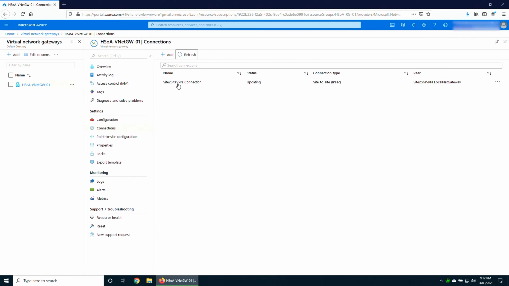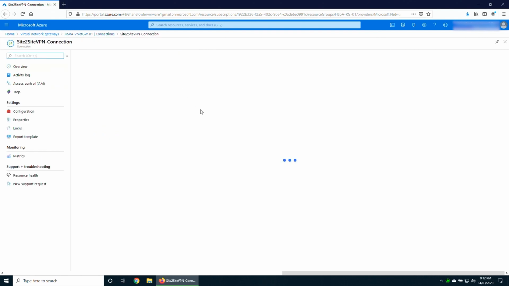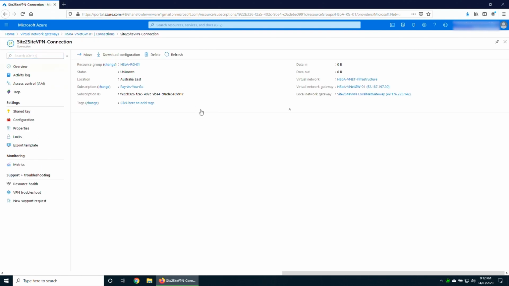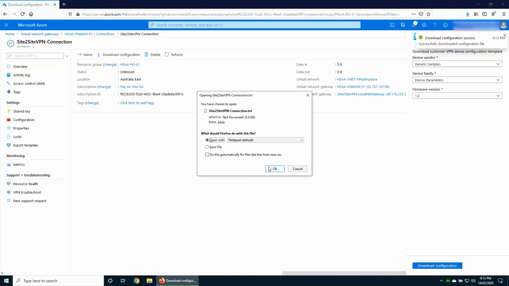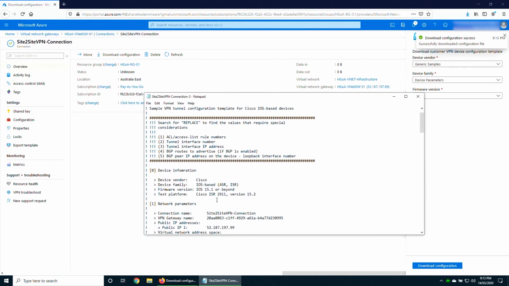The next step is to then go and get the configuration out that we need to put on our on-prem router or firewall where the VPN is going to be connected the other end. Now I'm going to use a generic sample here because it gives us some Cisco commands that we can have a look at for what the definition is, but you could choose your relevant vendor from that list.